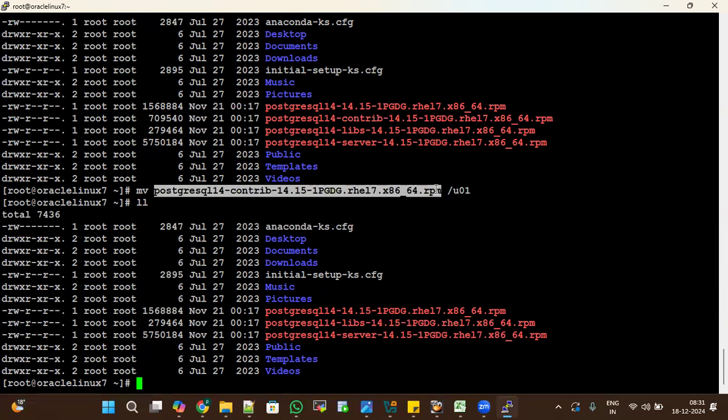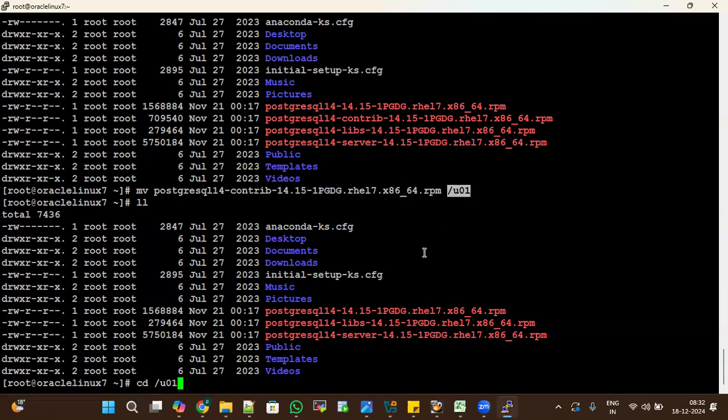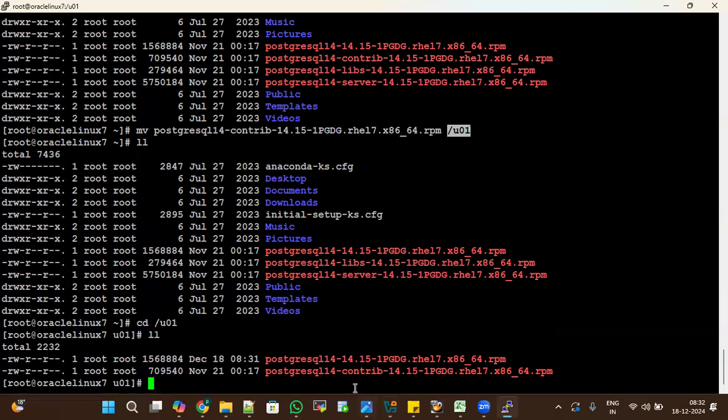If we copy, the file is available in both locations. When you move the file, after moving, the file exists in the target location, not in the old location. When you go to user1, yes, there we can see contrib. Like this, we can copy the files, we can move the files.